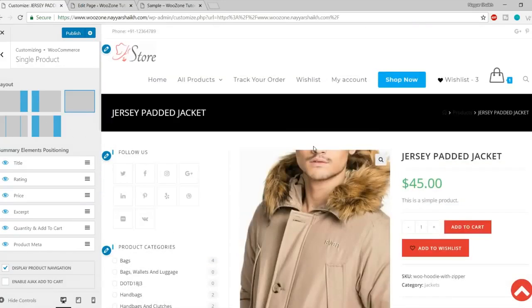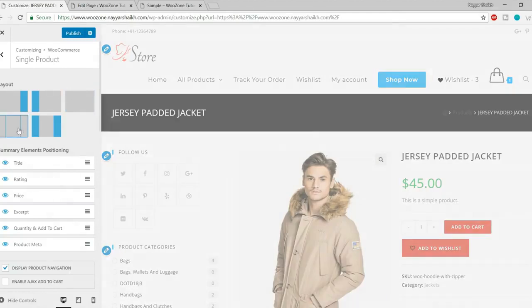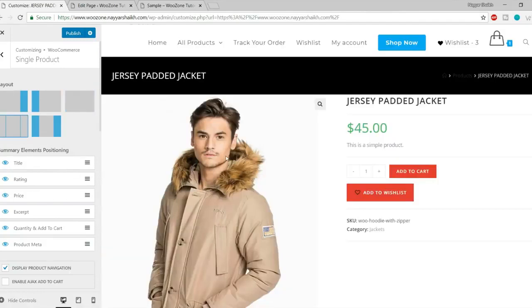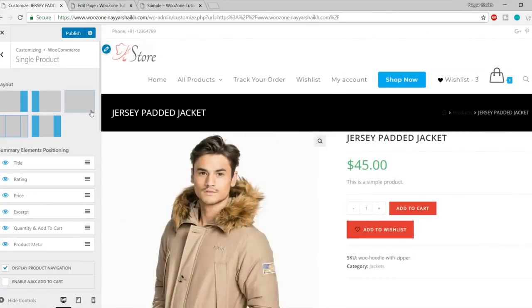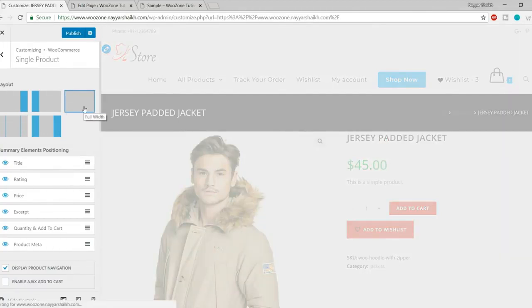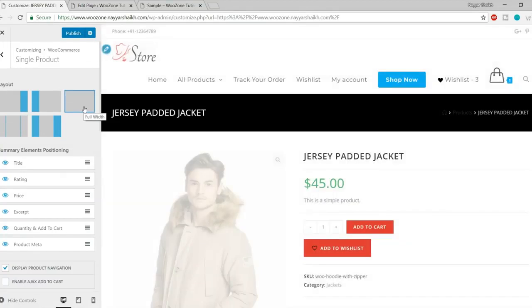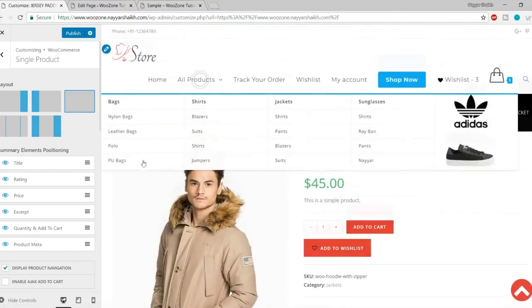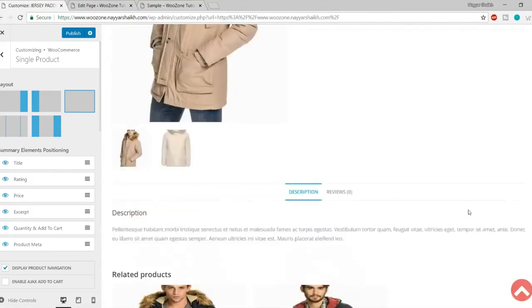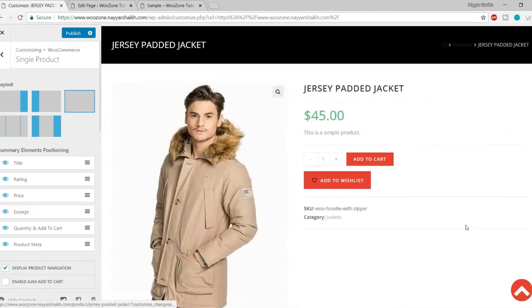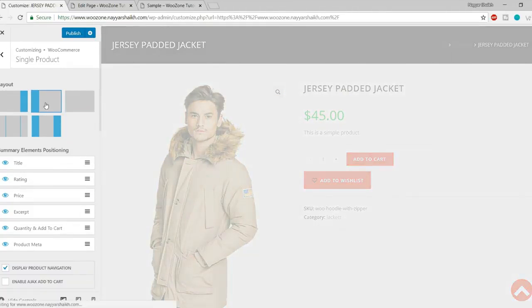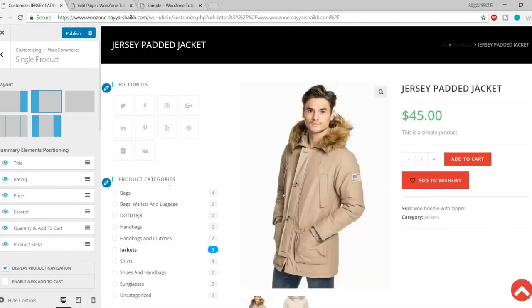Alright, so why is it not changing? Let's select this one. Okay, now as you can see, this is displaying. Now again, let's select that one. Sometimes it doesn't load properly, that's why that happens. Okay, so as you can see, now this is working. So this is how your product page would look like without any sidebars. Okay, so if you want, you can have the sidebar. If you want, you can display the single product without any sidebar. Okay, it's all up to you.